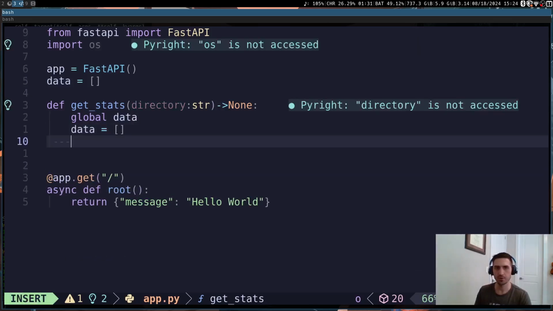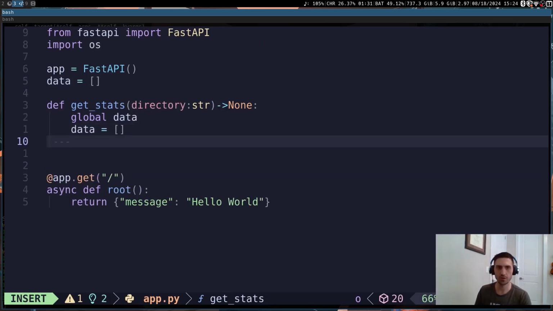After that, we're going to walk through the directory. We're going to use a method called os.walk, which is going to feed us the current directory that we're in, all the subdirectories of the current directory, and all the files inside the directory inside of a tuple. So it's going to look something like this.